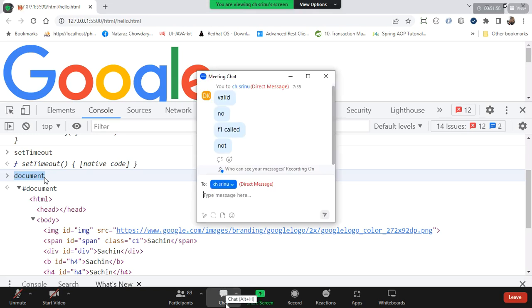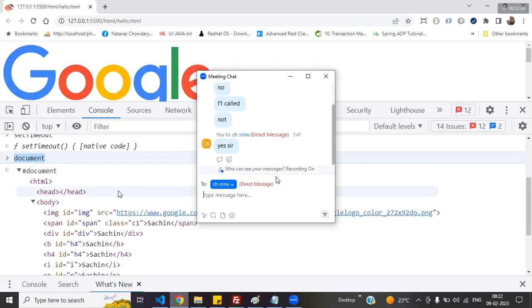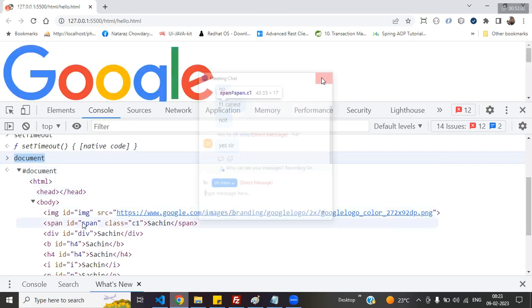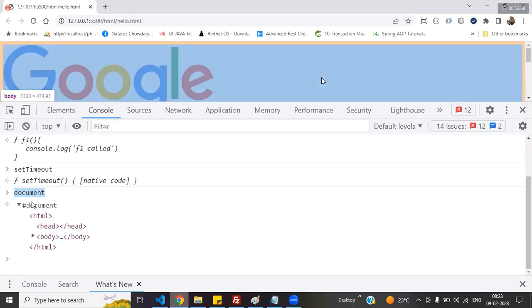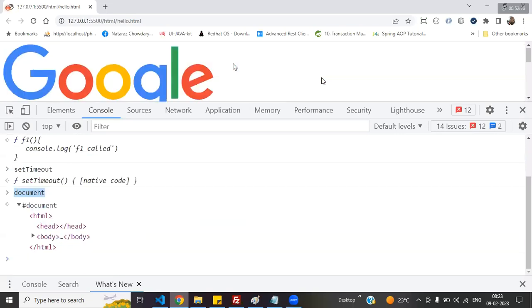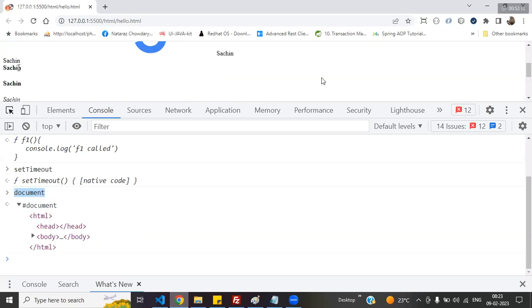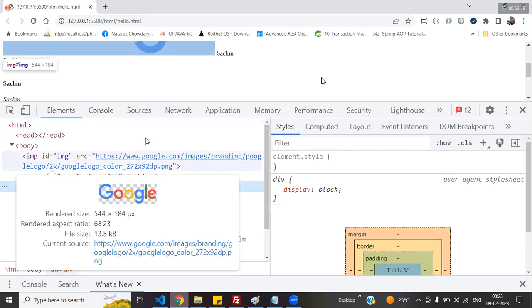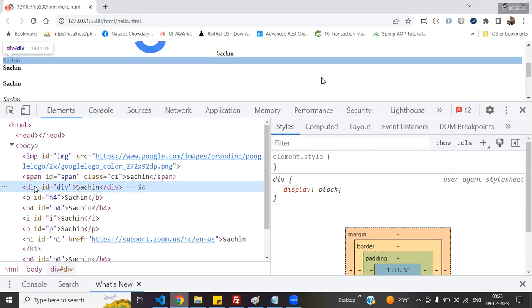All are okay? Okay. So I need this particular span, this particular element reference. I want that reference. I want to apply some color, red or something, to this particular one. By using JavaScript, I want to apply red color for this particular div.